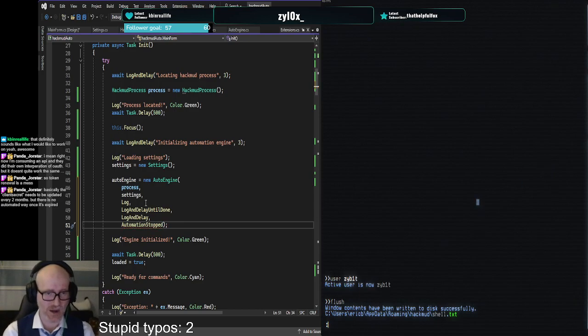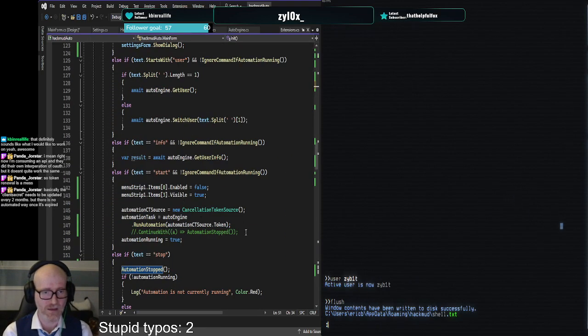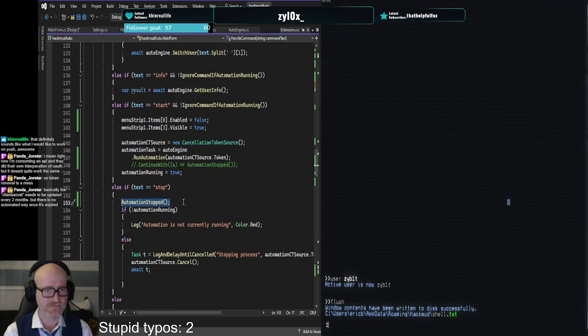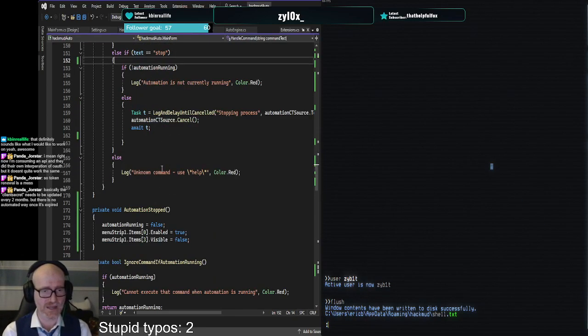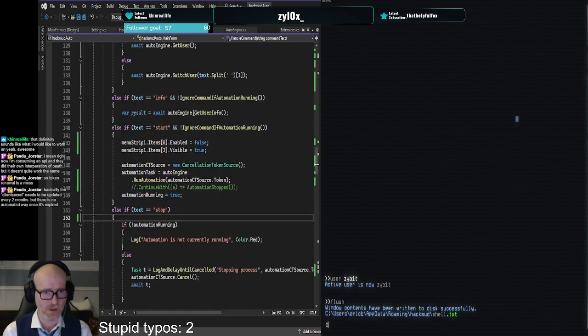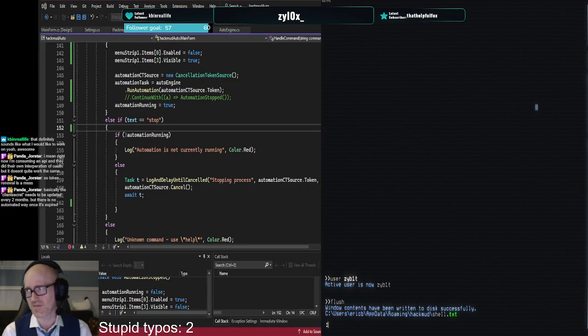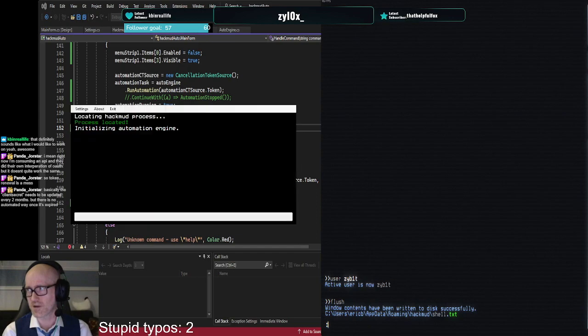All right, I should be able to pass automation stopped in there that way. Okay. So I'm going to run this, and I think what I'm going to do is stop automation right away. And we'll see if that does what we want it to do here.